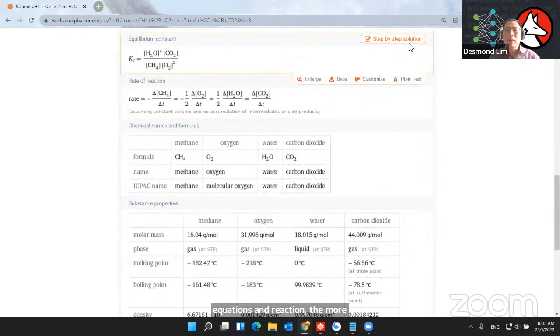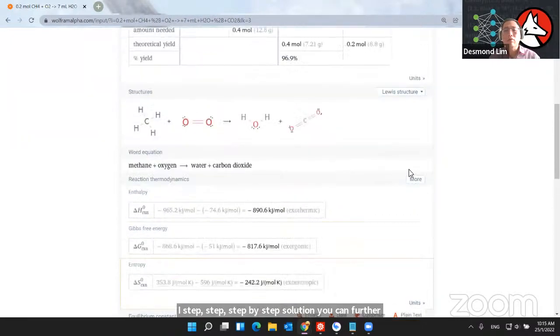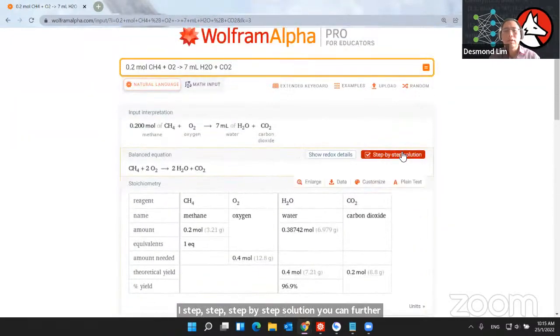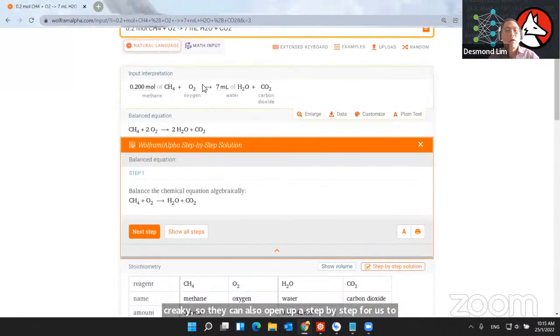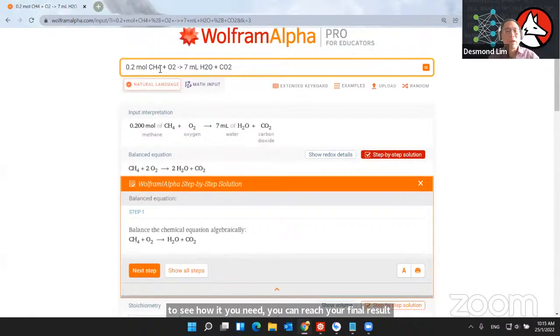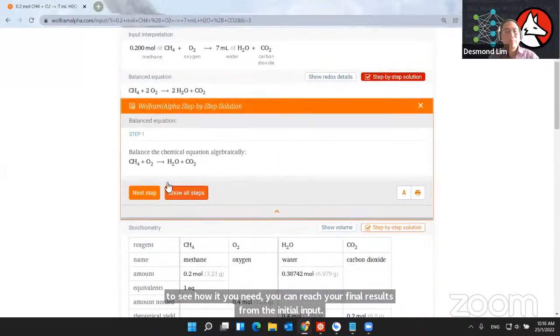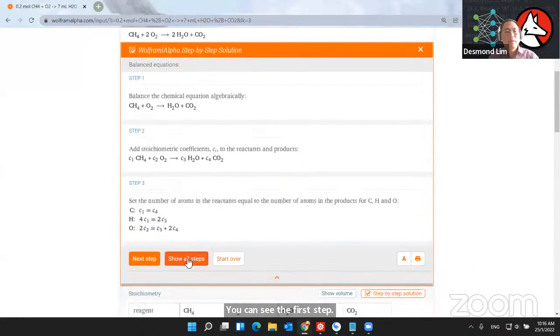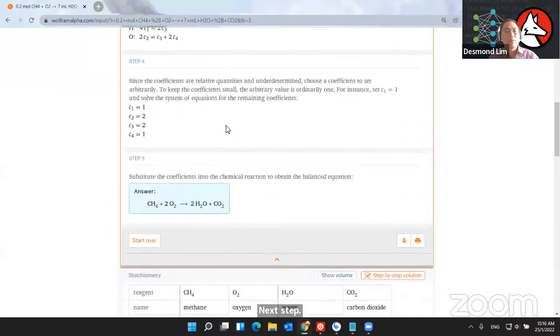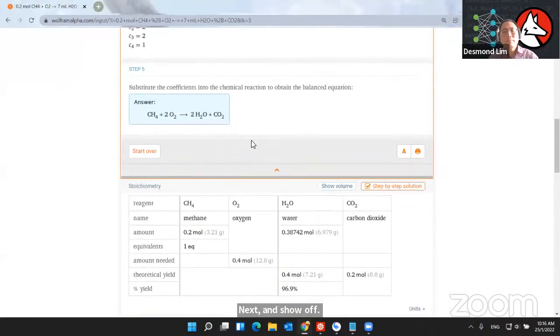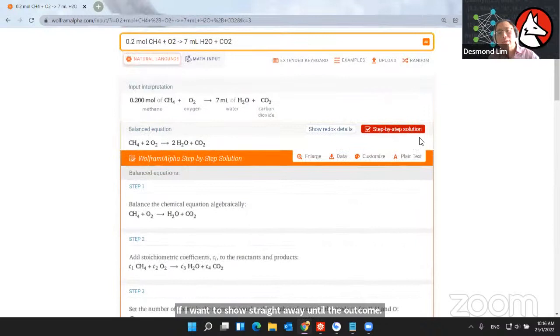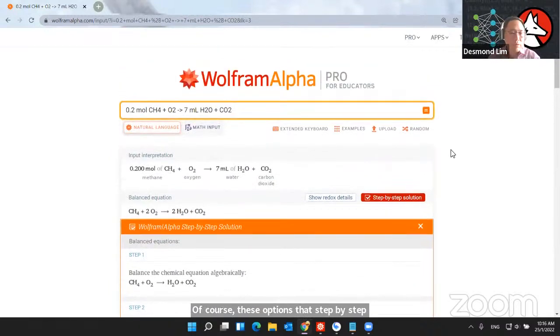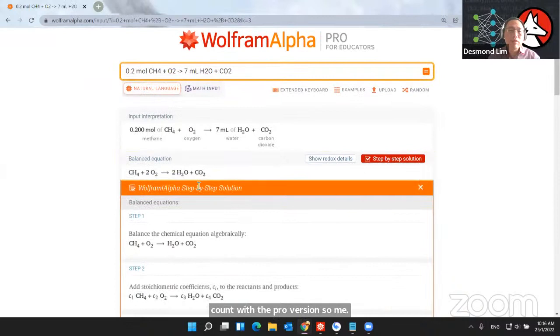If you see a button available like step-by-step solution, you can further click in so it can open up the step-by-step for us to see how you can reach your final result from the initial input. If I click the step-by-step, you can see the first step, next, and show all steps if I want to show straight away until the outcome. Of course, the step-by-step solution comes with the pro version only. So for the basic version, you can see the final output, but not the step-by-step.